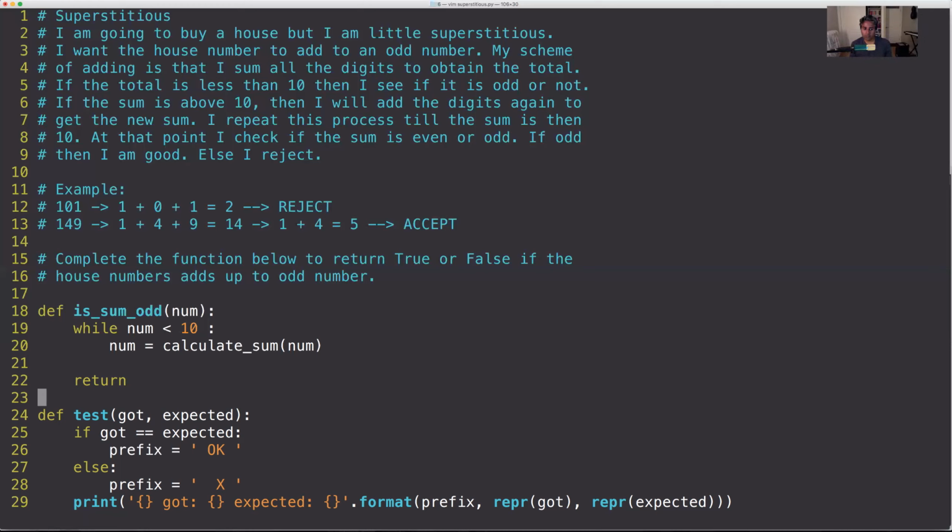Sorry, question? Don't you think it should be greater than 10? While the number is greater than 10, we do the sum of the digits, instead of less than 10, right? Yes, that is correct.